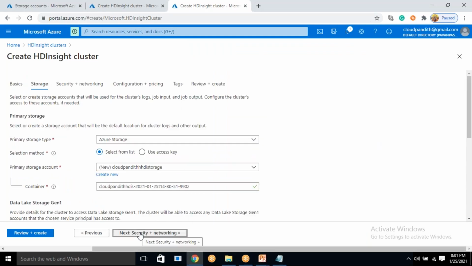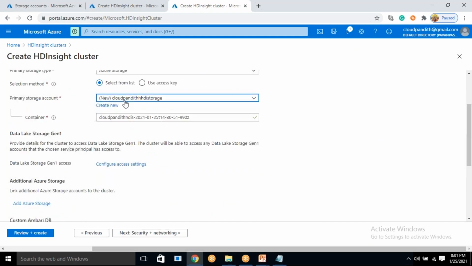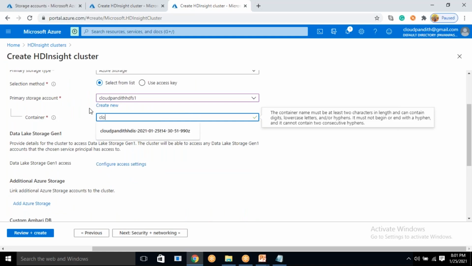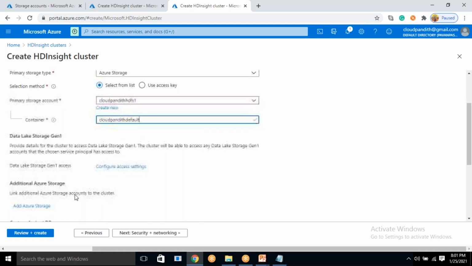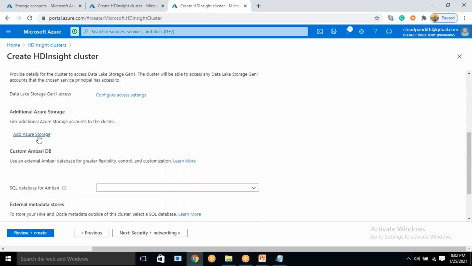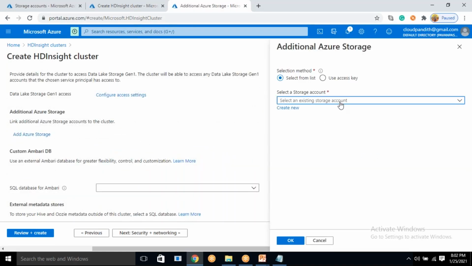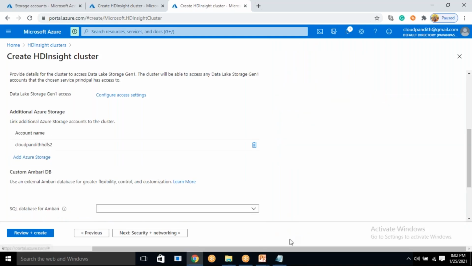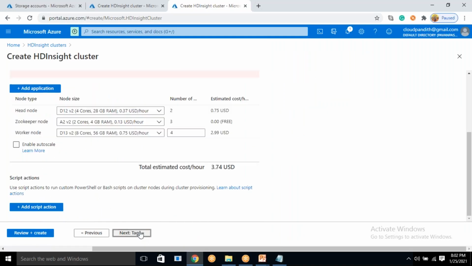Click storage. So you know Azure storage, I don't want to create anything new. So this is the one. In this storage, I want to create a default container, and I want to attach some extra storage. Click on Azure storage, select that storage HDFS2, click OK. Then click security, then click here.